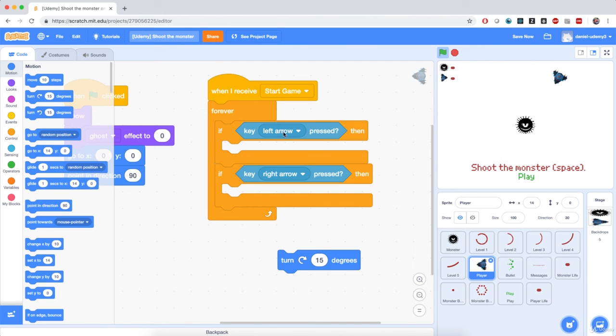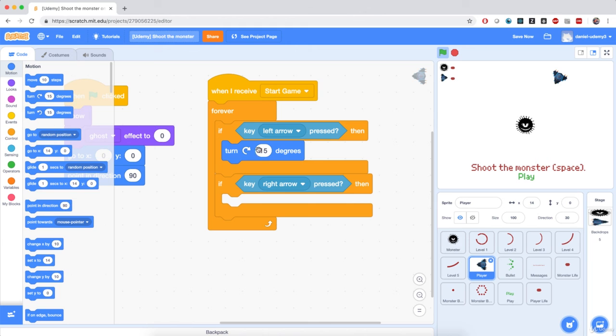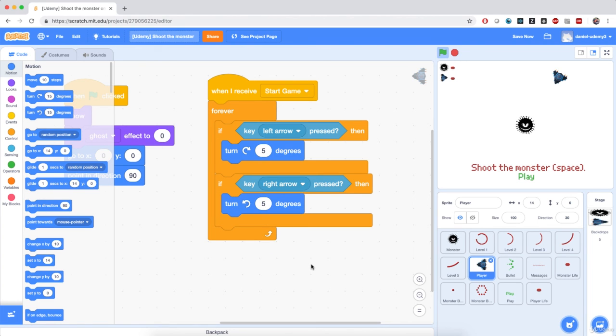So when I press the left arrow key, I will want to rotate in a clockwise fashion, and I will set this rotation to 5 degrees. And if I press the right arrow key, I will move in a counterclockwise direction by 5 degrees. So let's hit the flag now and see the effect of that.